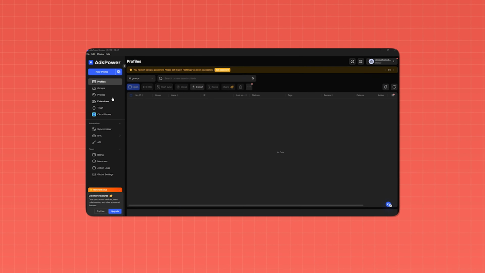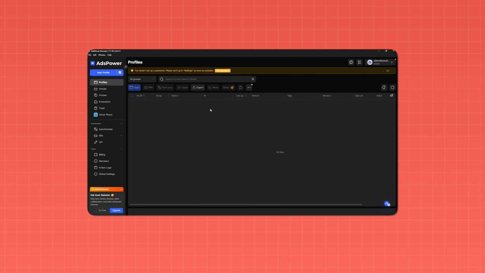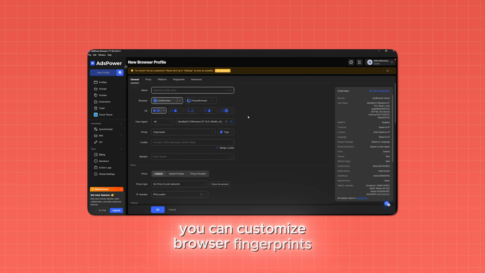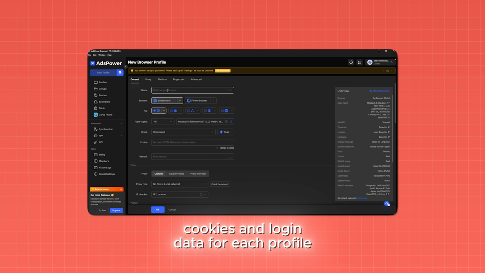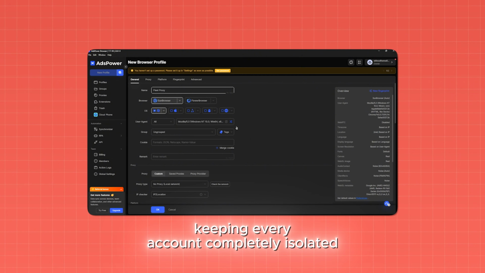Start by clicking New Profile in AdsPower, then give your profile a clear name. You can customize browser fingerprints, cookies, and login data for each profile, keeping every account completely isolated.